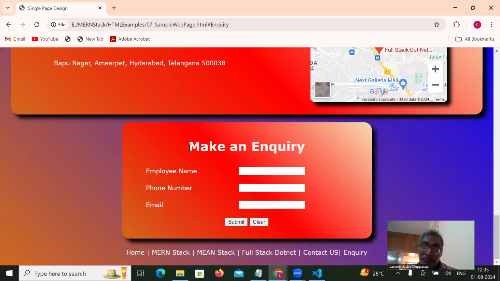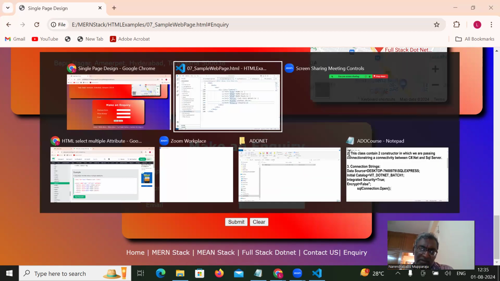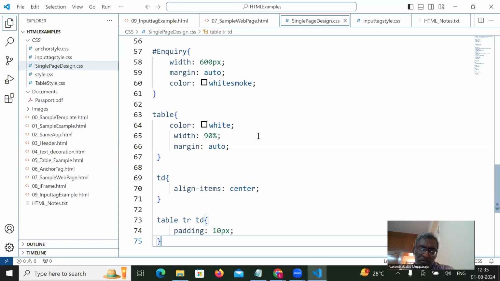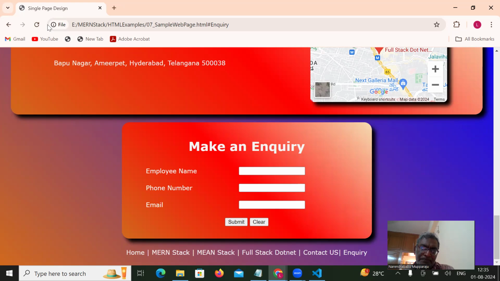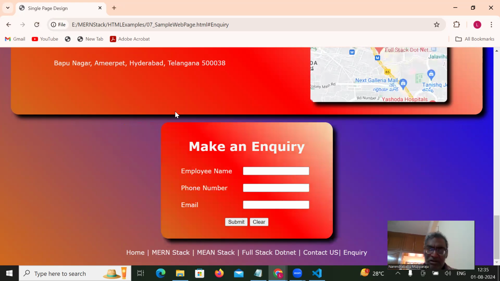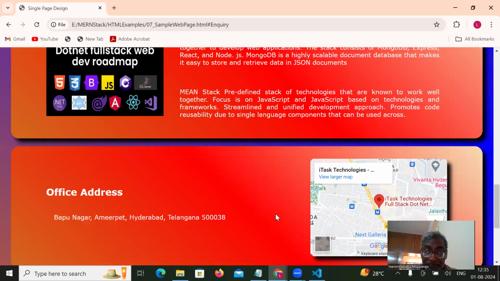Now you got it. Say yes or no. Yes, sir. Sir, I don't want this much width. Let me reduce the width. What to do? Instead of 600 pixel, I'll make it as 400 pixel. That's good, right?